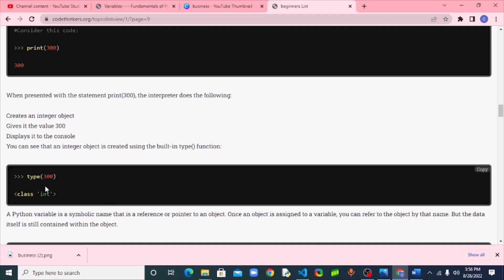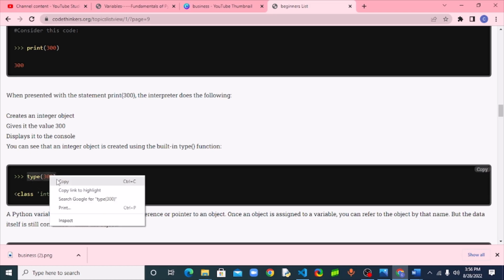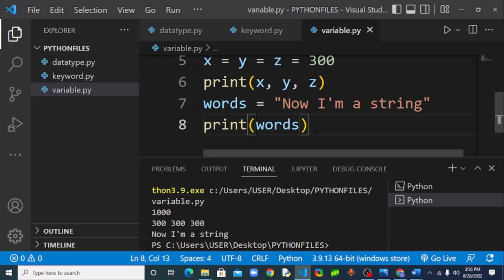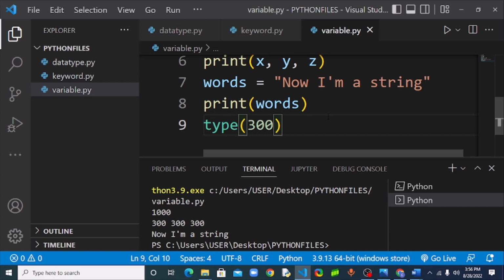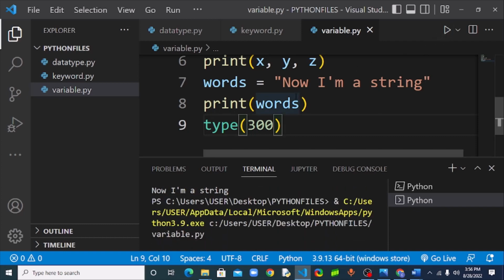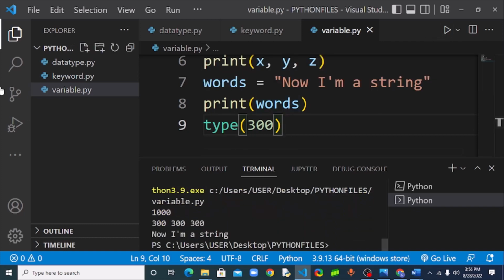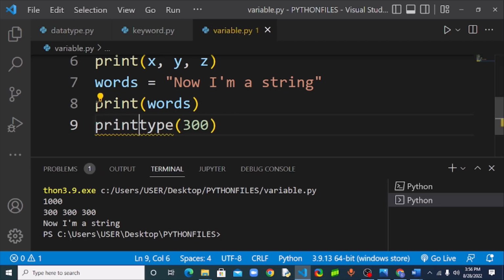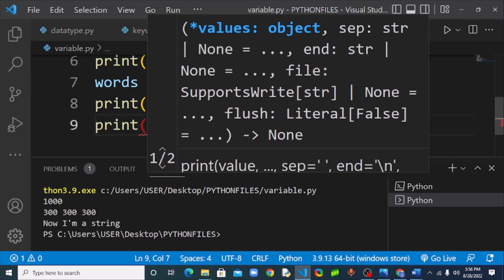You can equally check the type of any data type here with type. Let me just copy. This one is an integer automatically, as you can see from the result here. So from here, put this one equal to this. You print it and see. Let me close it now. Okay, I have to print it before it can give me the output.